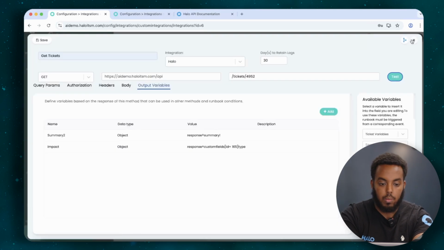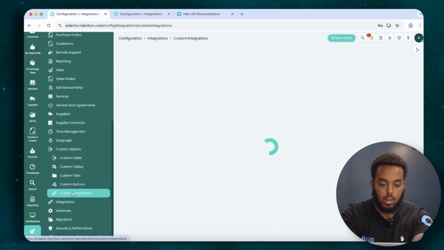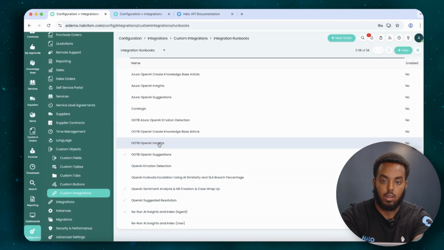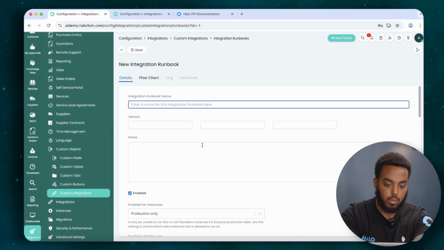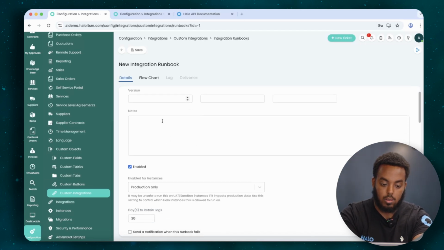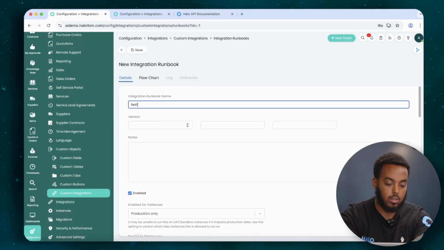So now that we've got our methods, if I head back over to the integration runbooks, and let's say we're creating a new integration runbook, we'll give the runbook a name in this case, and then I will call this test for now.